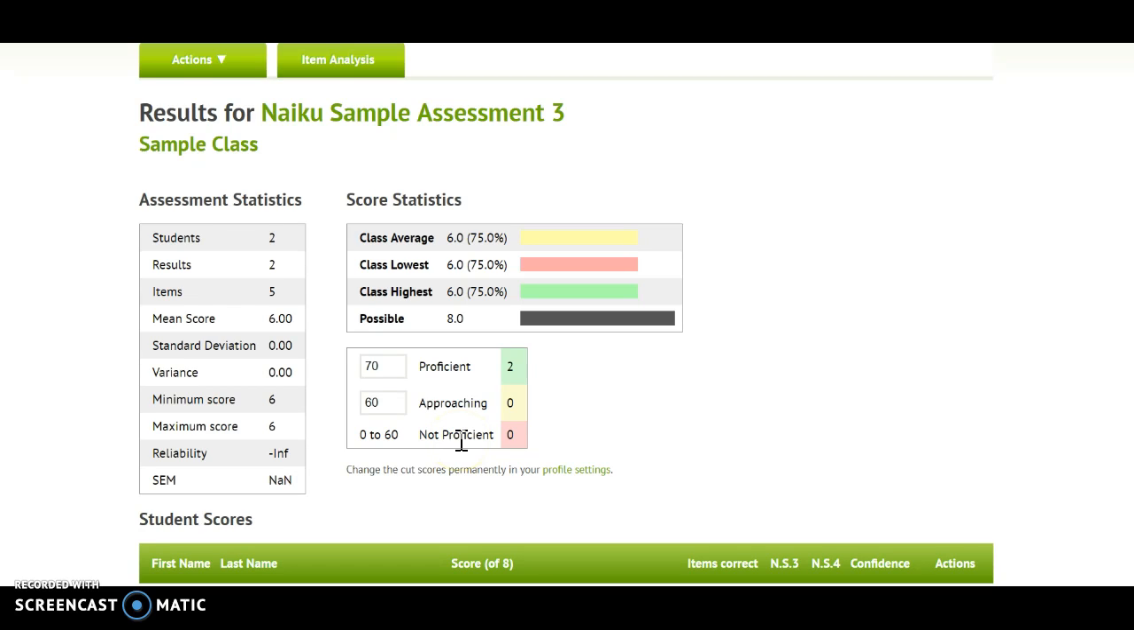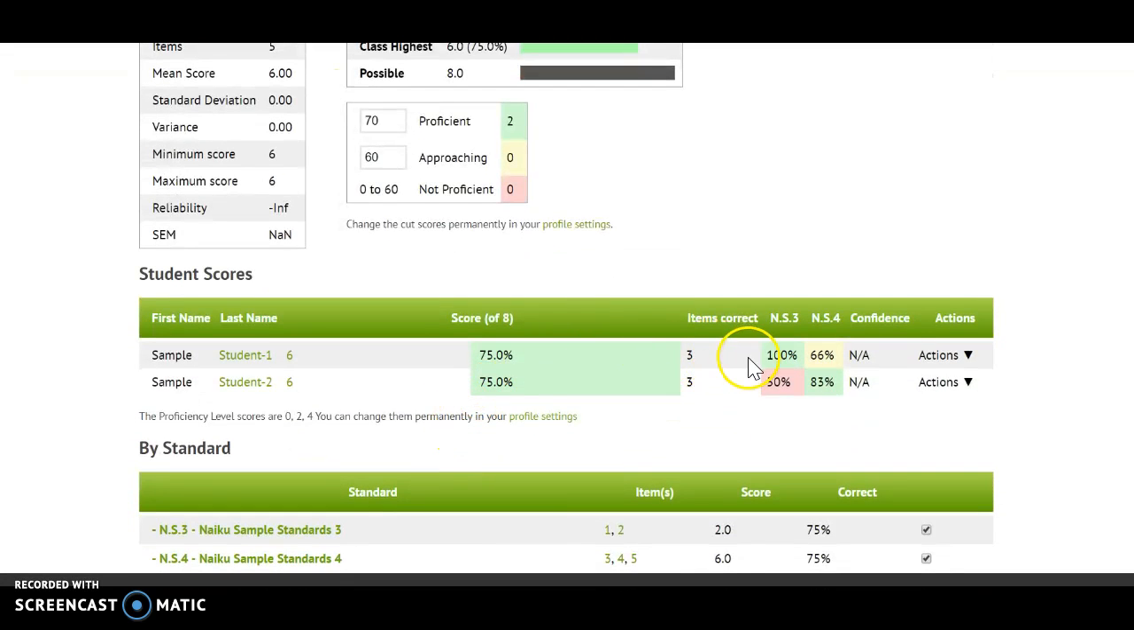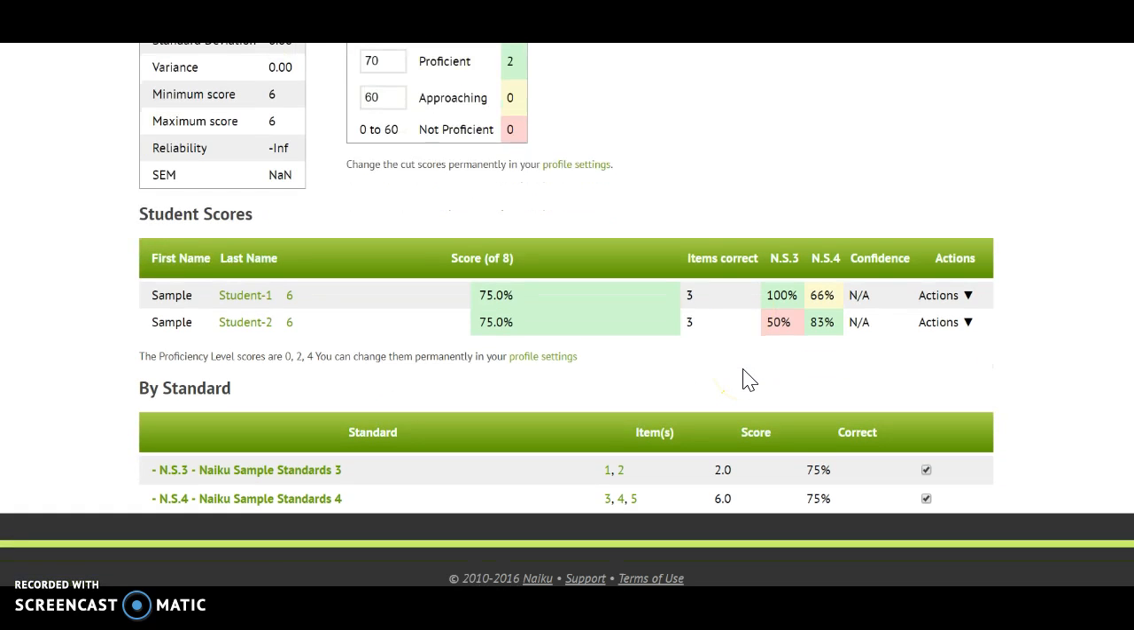I can then take this data and share either the assessment and or the results with my colleagues. And from there, it shows you which standards students are proficient at, which ones I may need to reteach, and it allows me to collaborate with my PLC team or my department level team to look at the standards and where students are struggling in terms of learning what we would like them to learn. So that was a real brief introduction to Google Forms and Naiku.